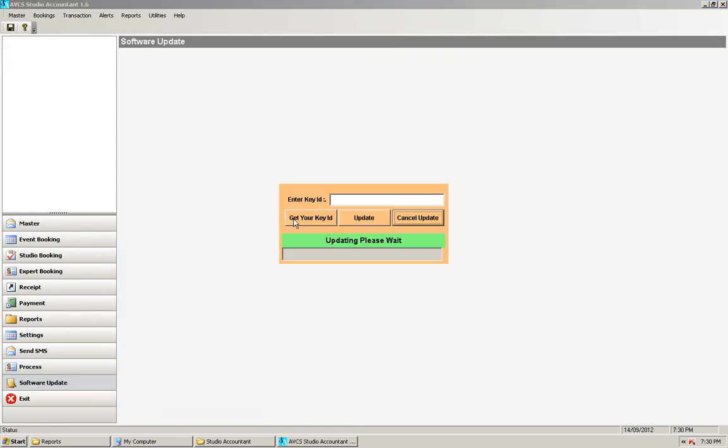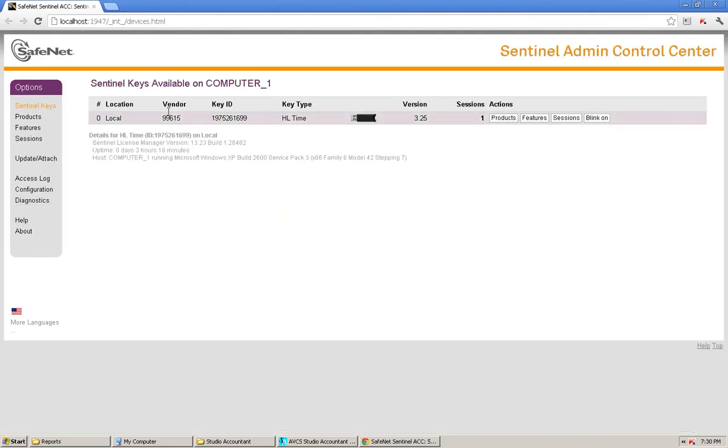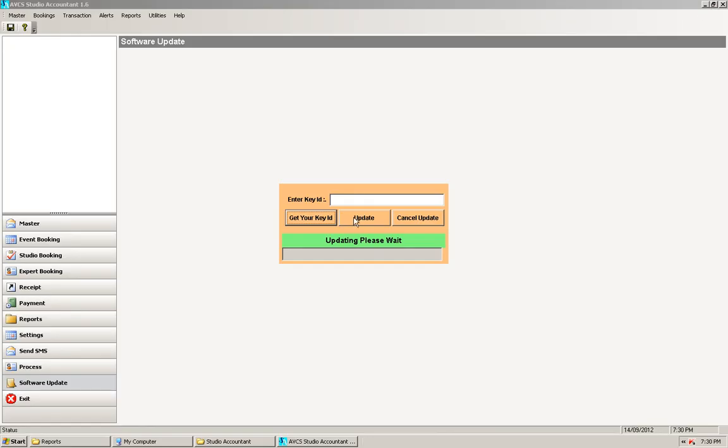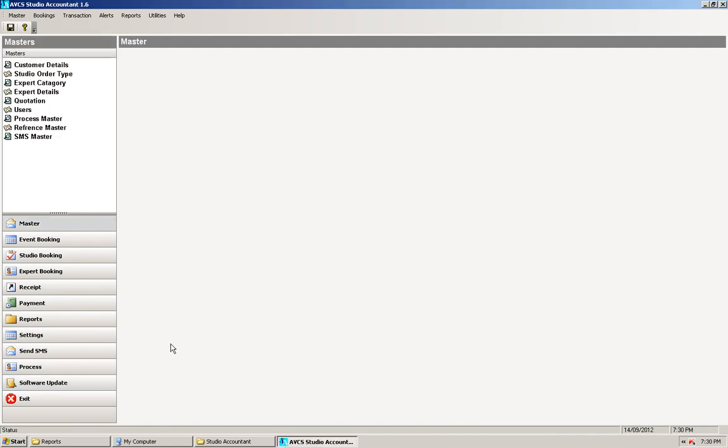It's very great. And you can also update your software, just getting your key ID, and just choose your key ID and go to the key ID tab and just add the key ID and update your software. So every time we have a new version of the software, you'll get a free update of that. So this is the complete version of Studio Accountant, and you can also take a backup of your database. So you just click on this, and it'll ask you if you want to take a backup. So you just click on yes, you can take a backup.